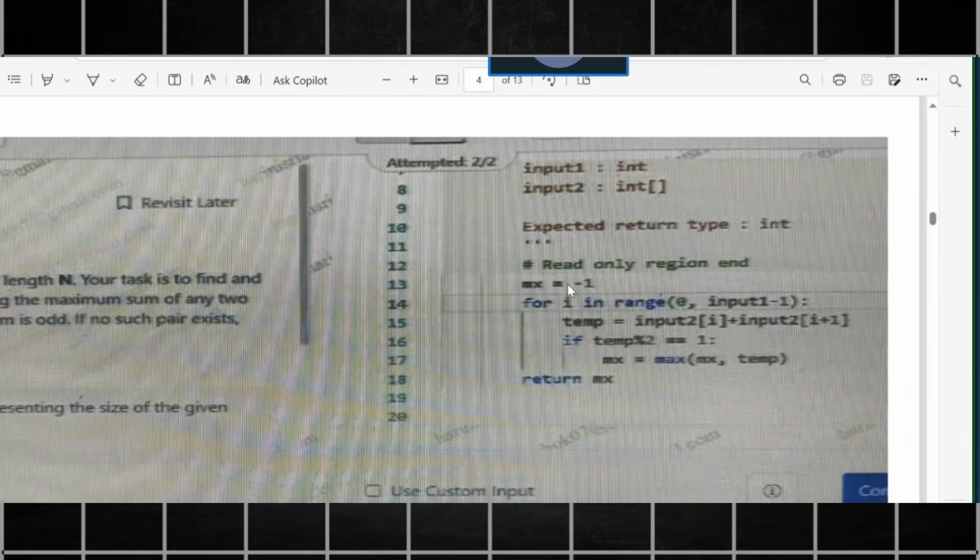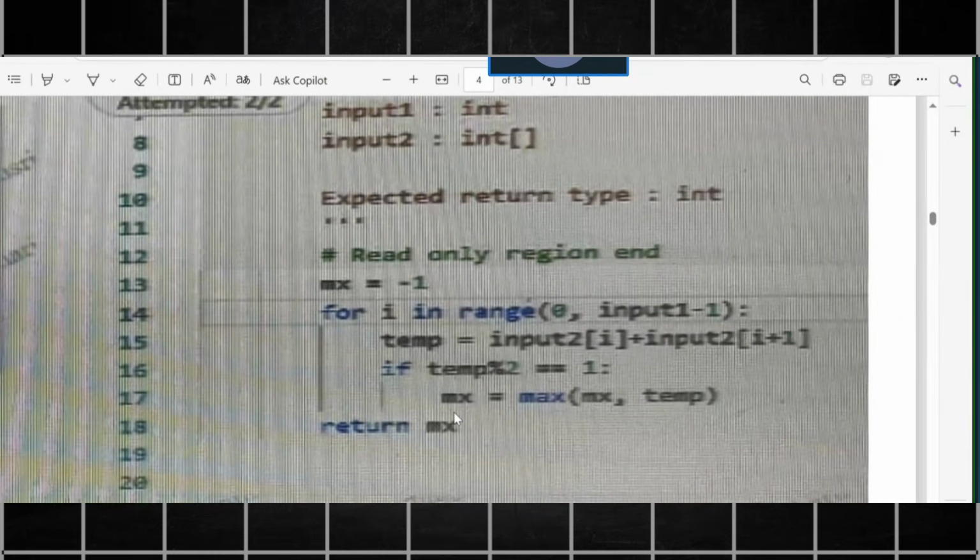For example, let's take this code. Here from line 13 to line 18 you need to write. So what are the variables I have used? First, line number 13, let's take mx. So how can we give alternate names? Max, i, maximum.